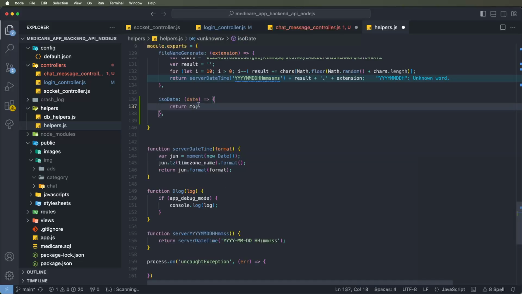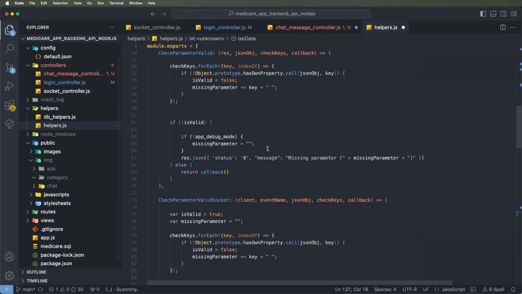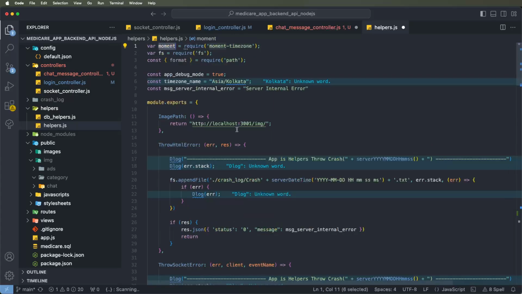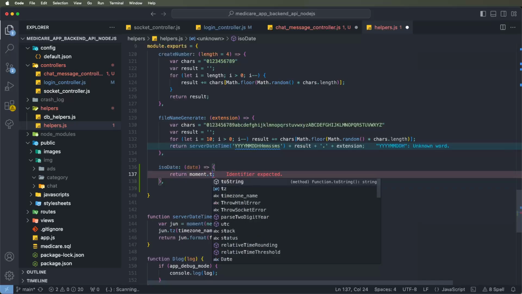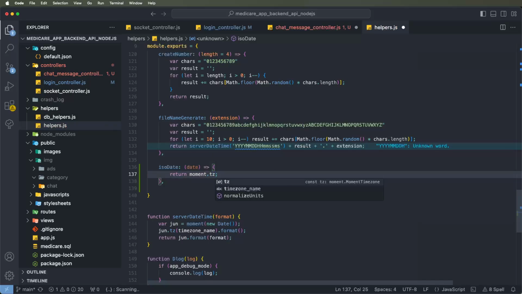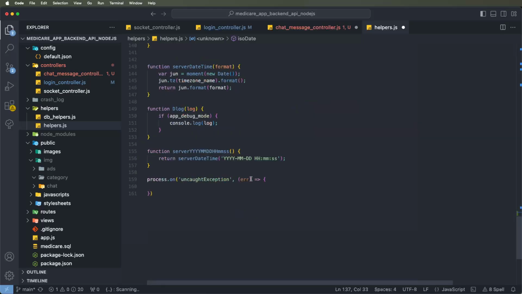So ellipse direct, check here this moment dot pz time zones, and we need to pass here the date. Then after we need to give here the format, we need to call here these formats, we need to put here.